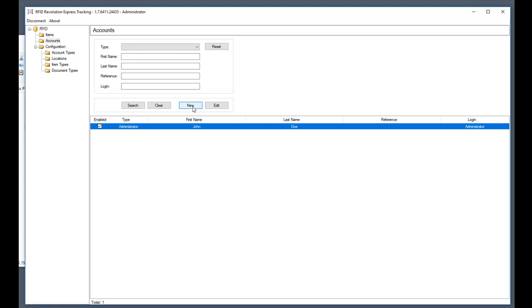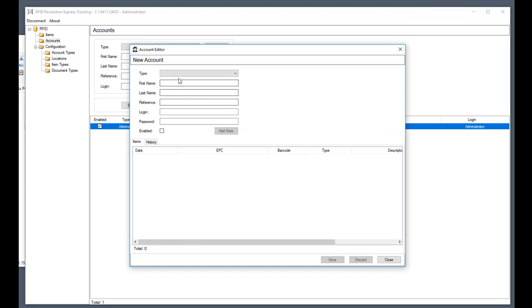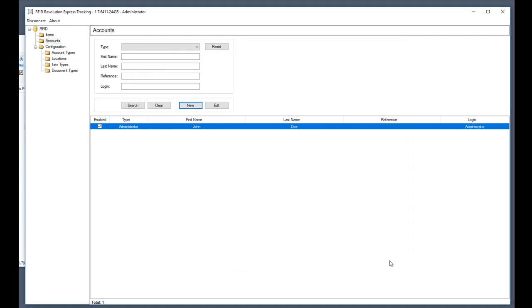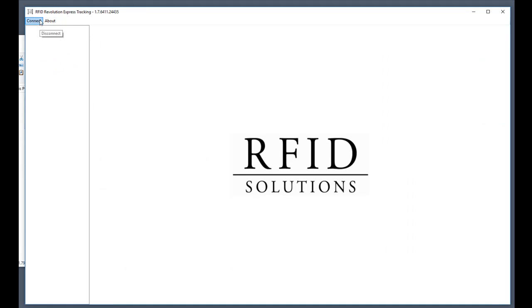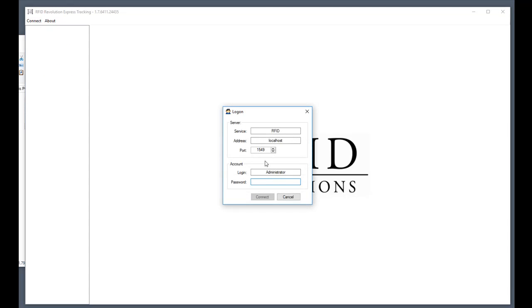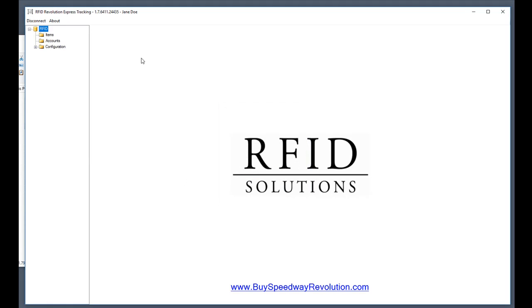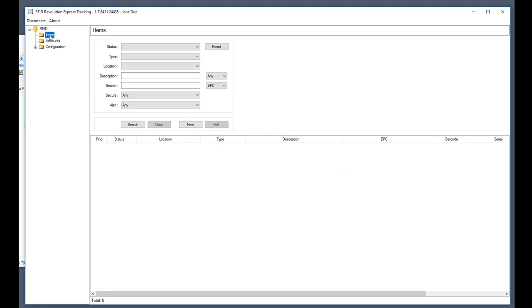If I wanted to add a new account, I could click the new button, type in my information, make sure that it's enabled, and then click Save. Now that I've added a new account, let's go ahead and try to connect to it with that account. And we can see we've now connected with the Jane Doe account.